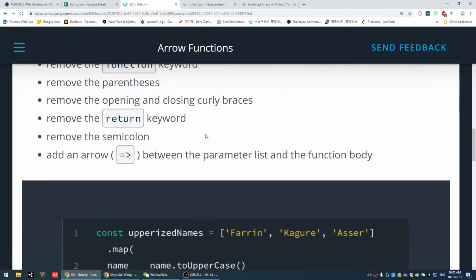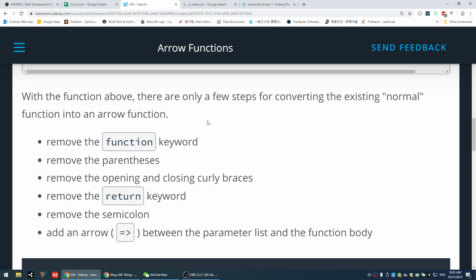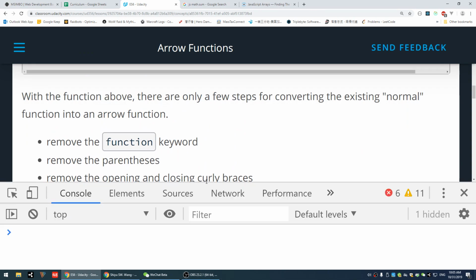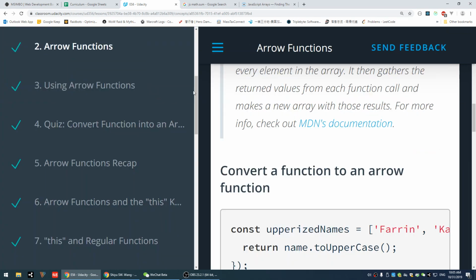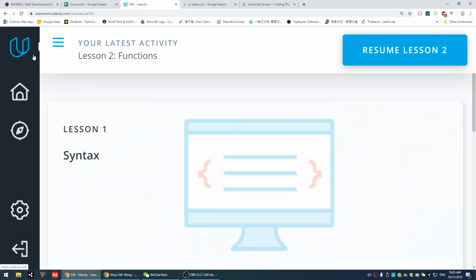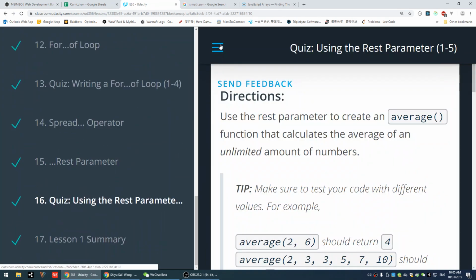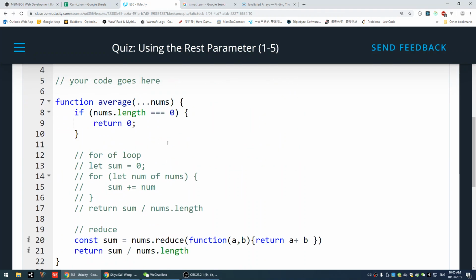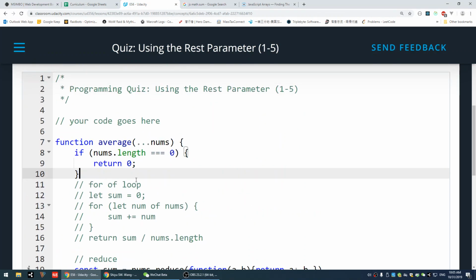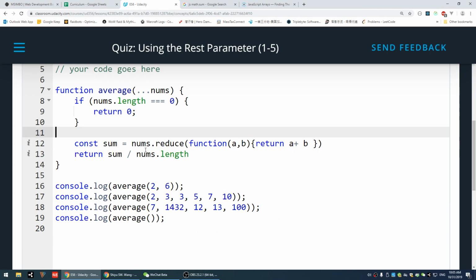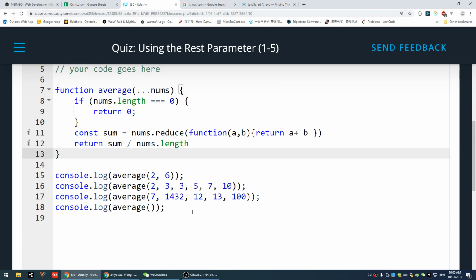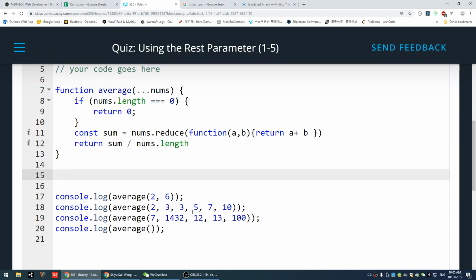Right, so it's actually very easy to understand. For example, here it's just using the function we created in lesson 1. In lesson 1, the last question, we created an average function, right? So we can rewrite this one with the arrow function, right? So let's do it.